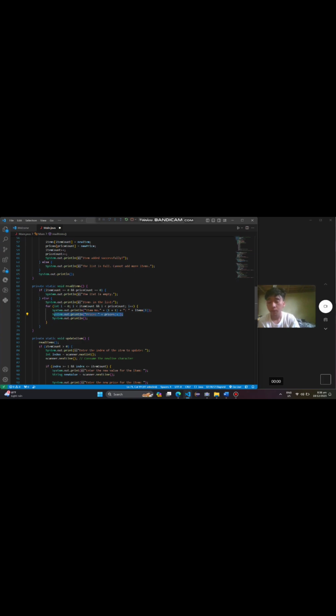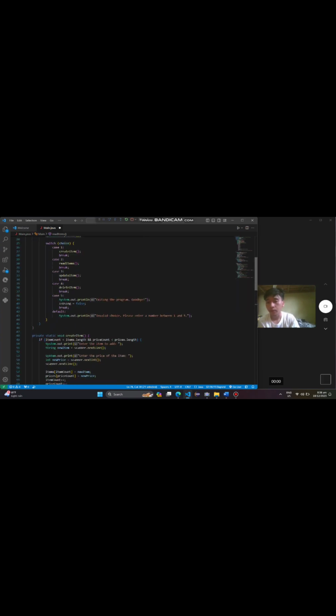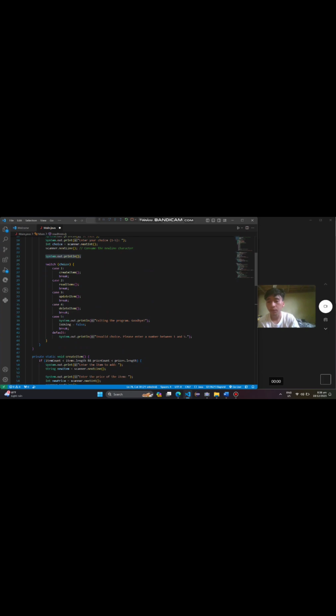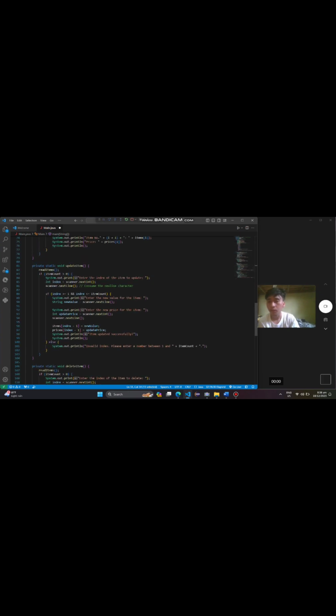And then after that, it prints a print line for readability, and that will be for our read items. Now, if the user inputs number 3, then it will lead us to update item, which can be seen right here.